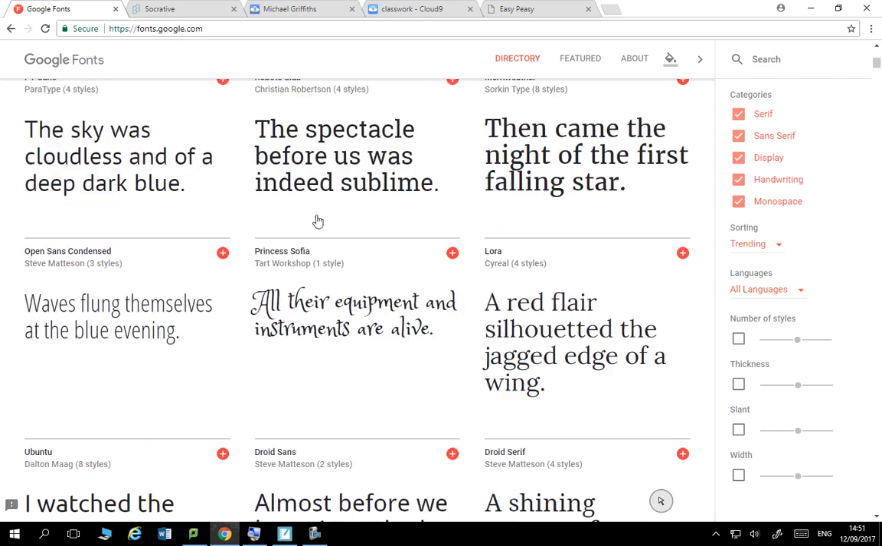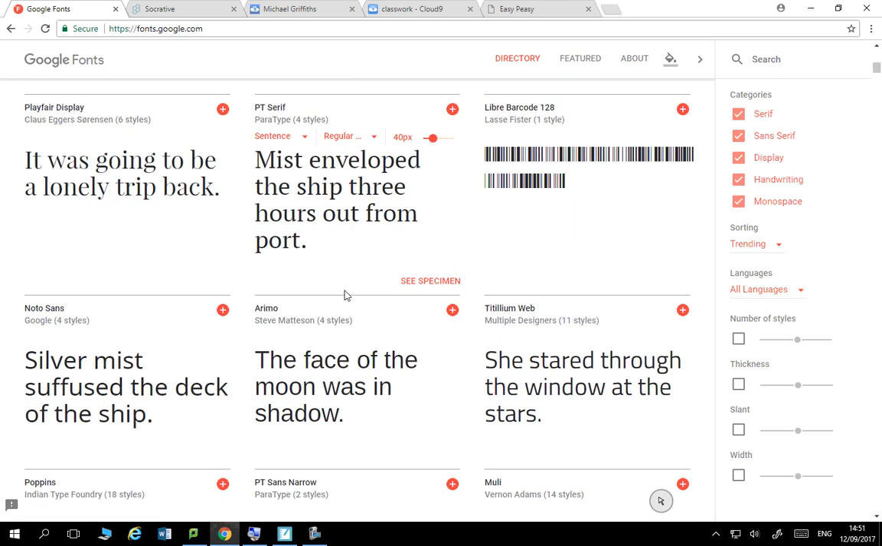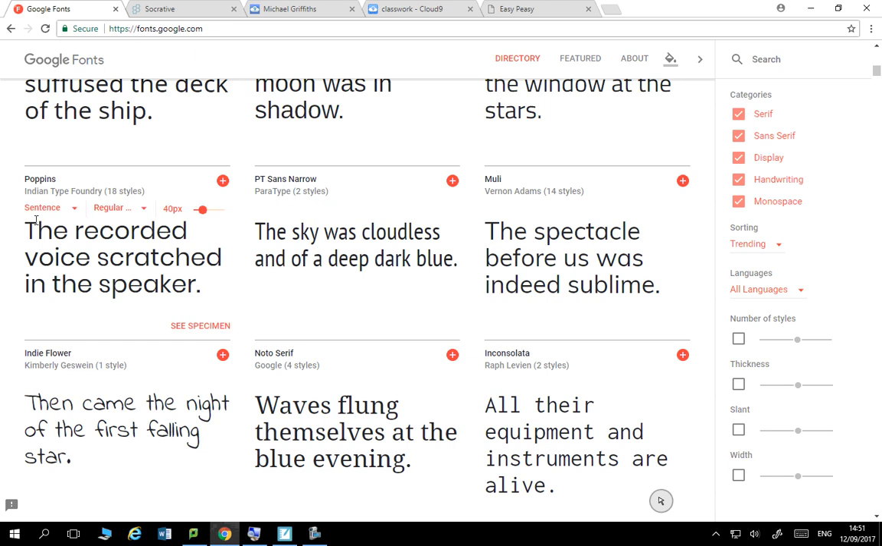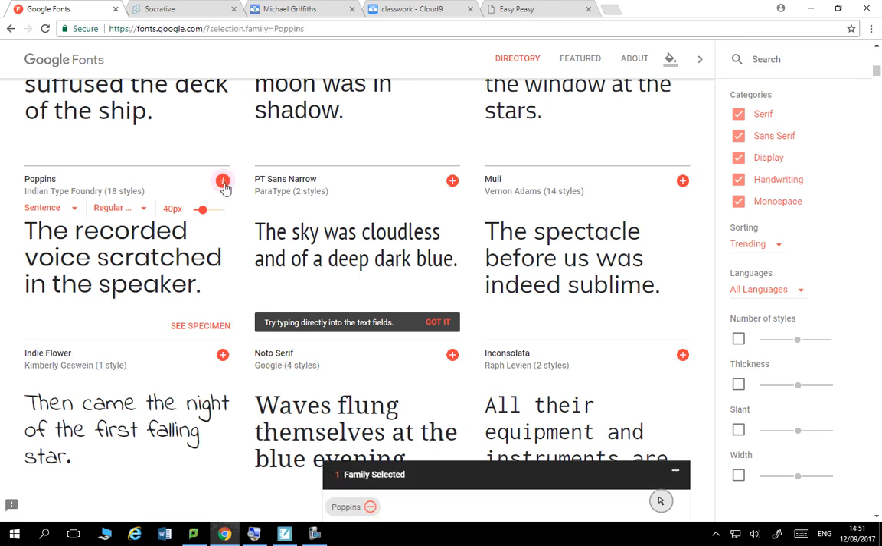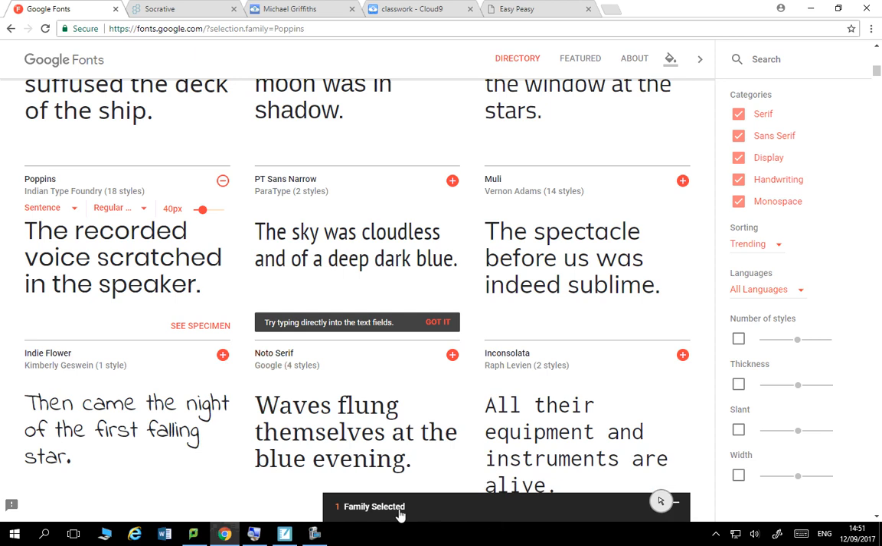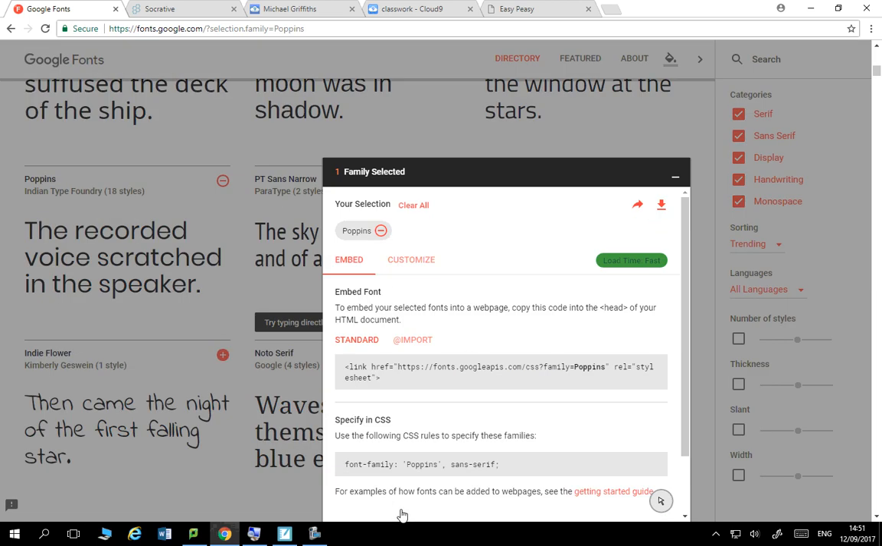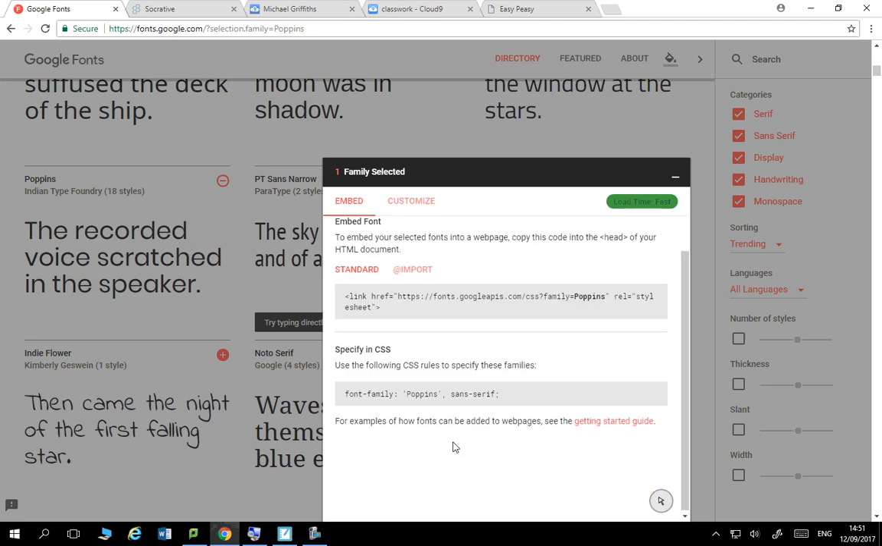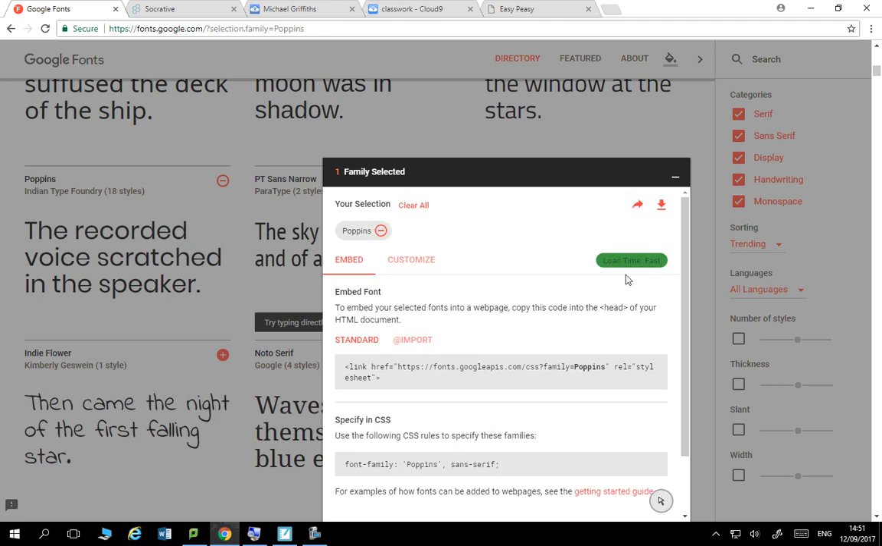So you can scroll through, there's loads of examples there. I'm going to go for Poppins. So I want to use the font Poppins, so I just click on the wee white cross beside it, and you'll see it appears down at the bottom. One family selected. I'll choose that. So you'll see there, it gives you a wee commentary on how long it will take to load into a page.